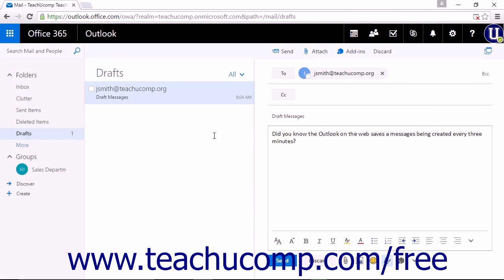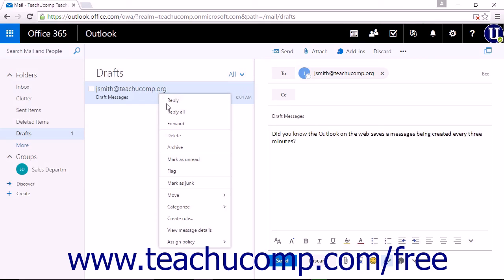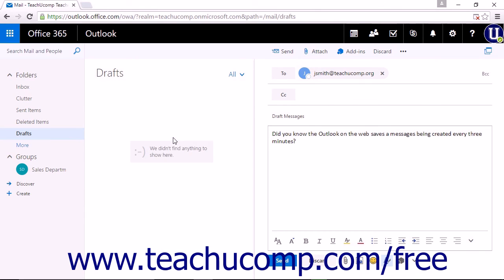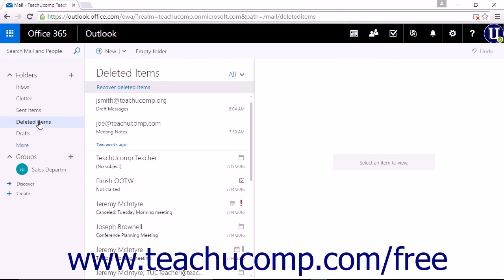Alternatively, you can find the message in the Drafts folder and right-click on the message and then choose Delete to send the message to the Deleted Items folder. When you discard a draft message, it is placed in the Deleted Items folder and will remain there until the folder is emptied or 30 days has passed. This is helpful if you decide to go back and continue working with the discarded draft message at a later date.